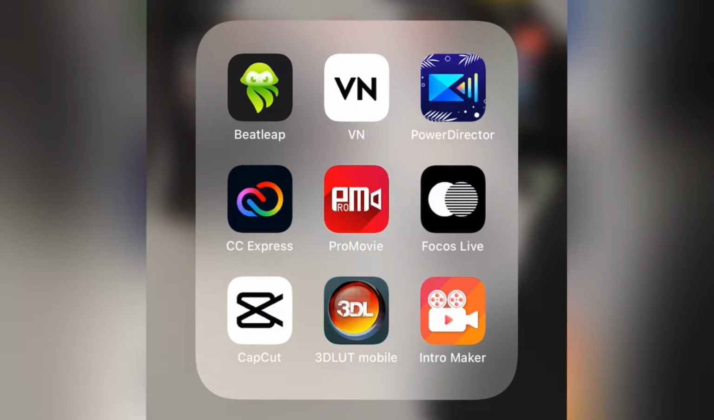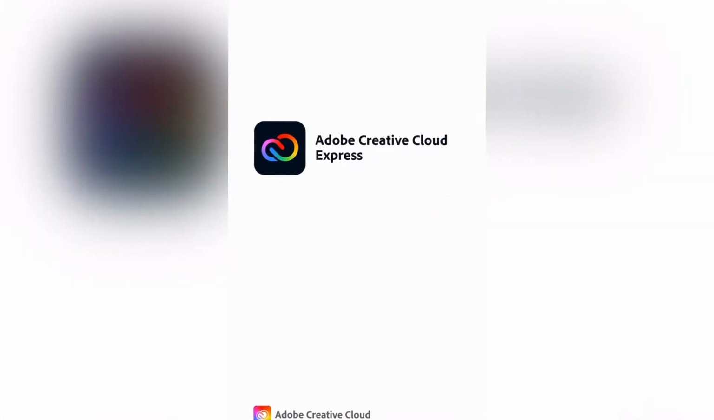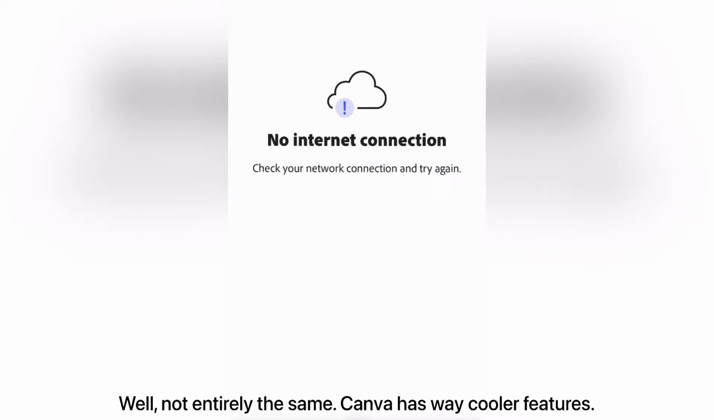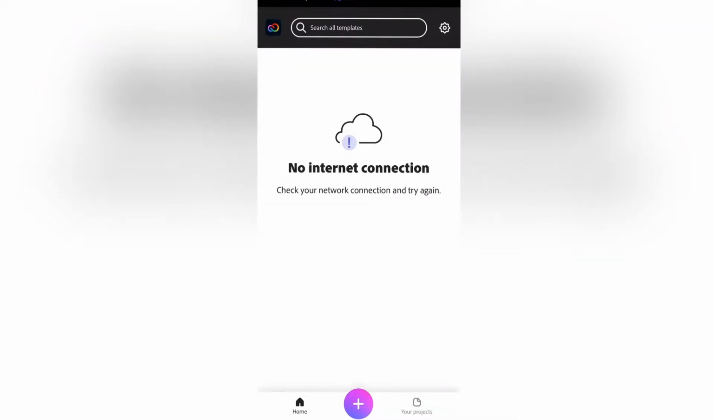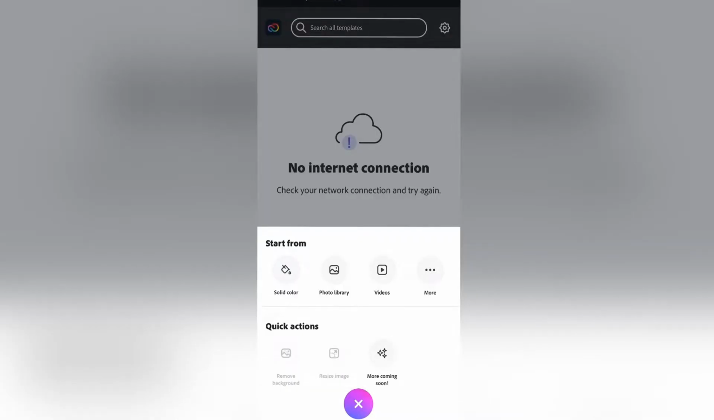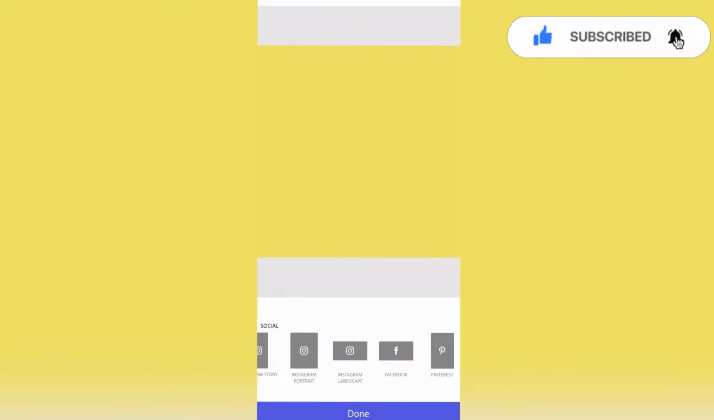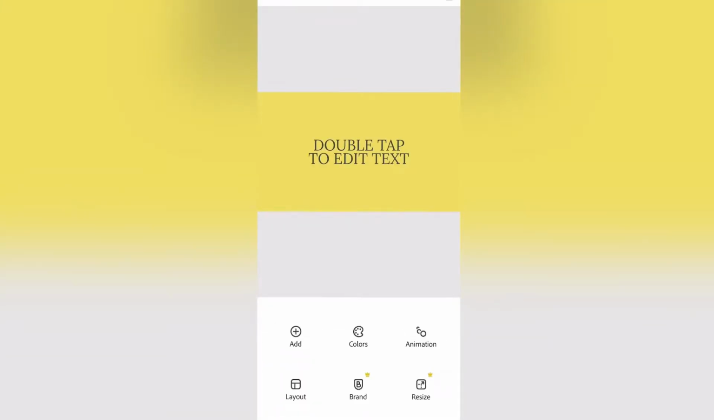So next is the CC Express. CC Express gives the same effect or service as Canva if you're familiar with Canva, but the good thing about this one is that you can create from scratch without internet connection. If you're familiar with Canva, then you know that you cannot use Canva without internet connection. So I can start with solid color. Choose my ratio, which is my favorite, the YouTube thumbnail, because that's the same size for YouTube.